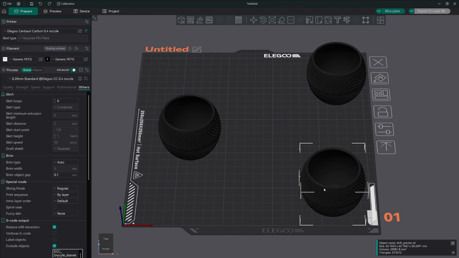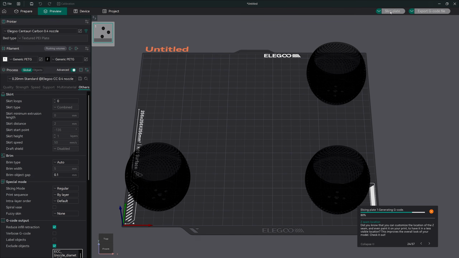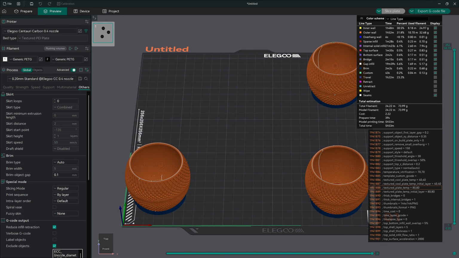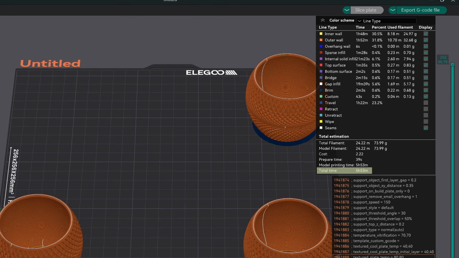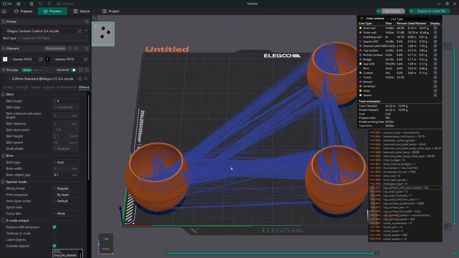Now if we spread these models apart, placing them on separate corners of the build plate, we can slice it again and check the difference. Now the total print time has increased to 5 hours and 53 minutes with a total travel time of 1 hour and 22 minutes, or 23.2%. Now if you want to see a visualization of the travel time, just check this box right here and you'll see all the extruder movement paths during the printing. It's a really useful way to understand how your printer moves between objects. Lastly, let's quickly try the auto arrange feature right next to the build plate.